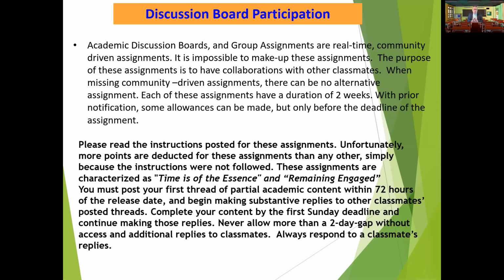Every discussion board is released on a Monday, 4 a.m. You have until Wednesday, 11:59 to post your content on the discussion board. It's called a posted thread. When you pull up the discussion board, you read the instructions on what the content, what the subject is about, and you have to post your first thread. I'm sorry, it's only one thread. You post your content within 72 hours. I give it Wednesday, 11:59, Monday, Tuesday, Wednesday. All right, so it's a little under 72, but you understand what I'm saying.